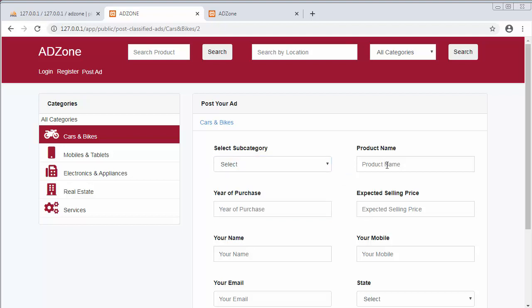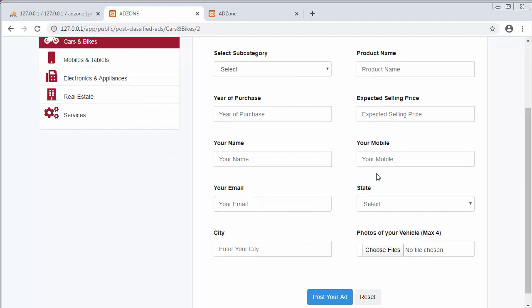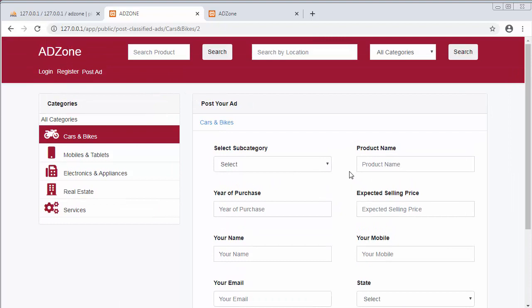Then the owner needs to enter the name of the product, the year of purchase, the expected selling price, and the name of the owner, mobile number, email, state, city, and they also need to upload a few photos, a maximum of 4, as you can see here. Then finally they can publish that ad. So this kind of form I'm going to create in this video.